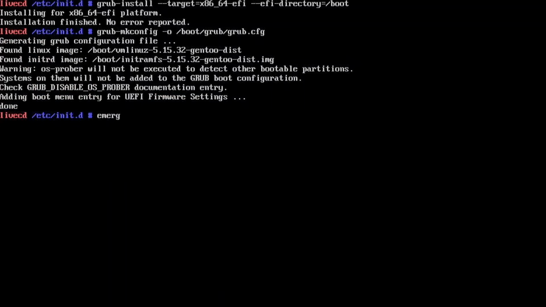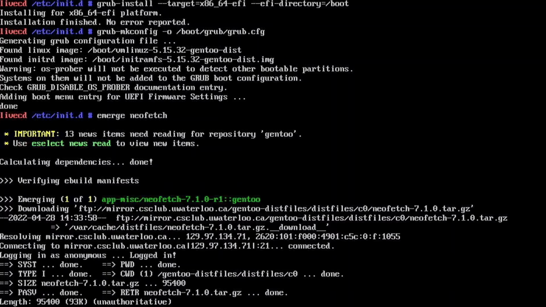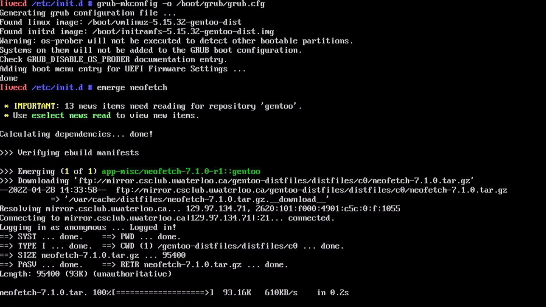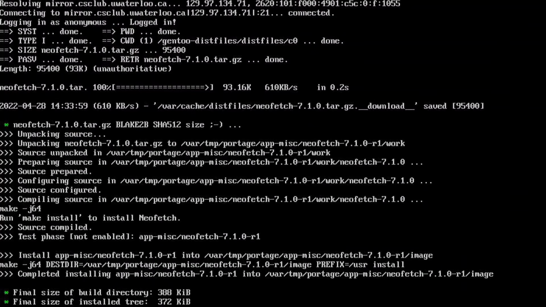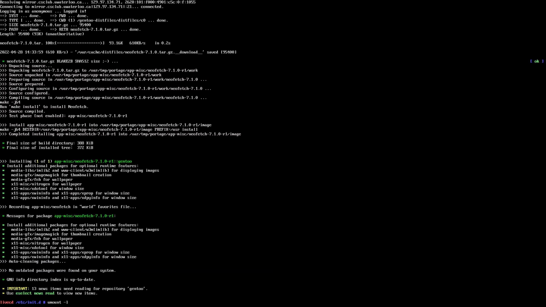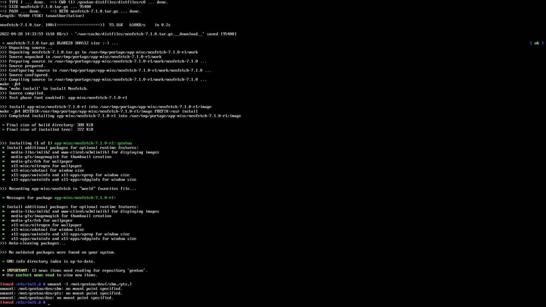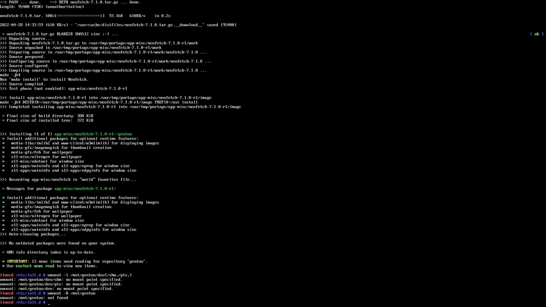Well, actually, I'll do this just for the sake of completion. Install a very, very important app, NeoFetch. Most important app that we install on Gentoo. All right, and then I'm going to umount -l /mnt/gentoo/dev/shm and so on, and umount -R /mnt/gentoo, and now I'm going to reboot.